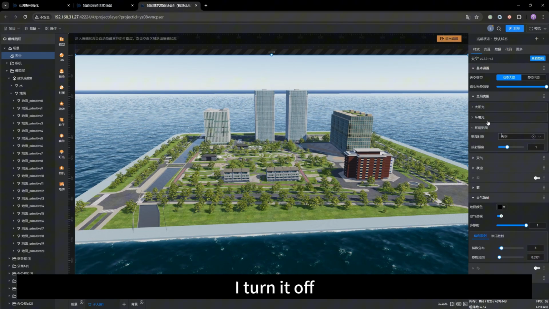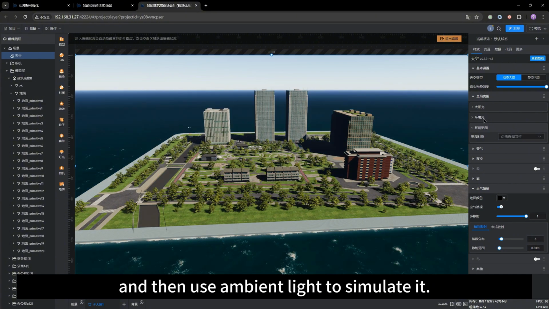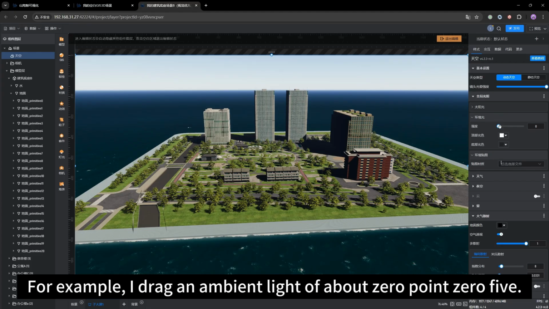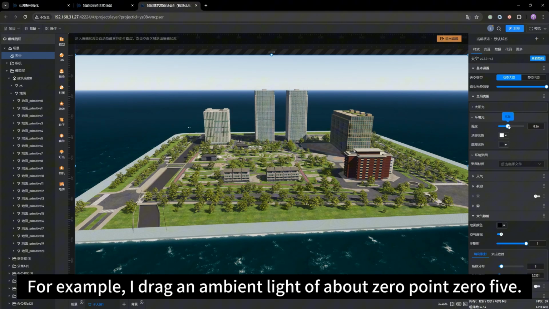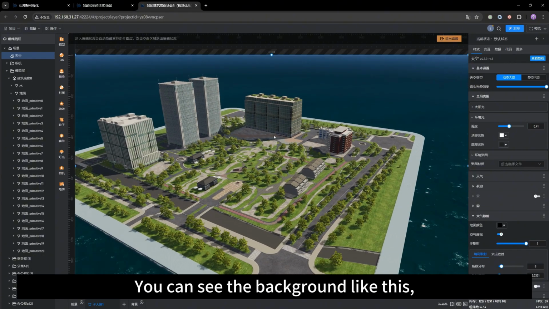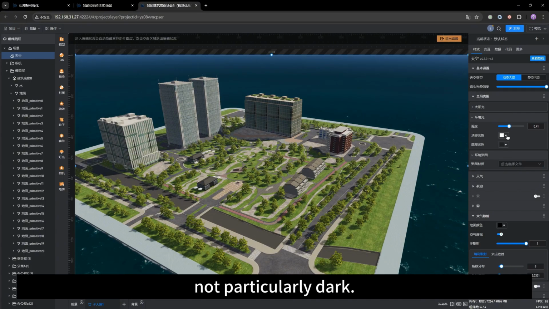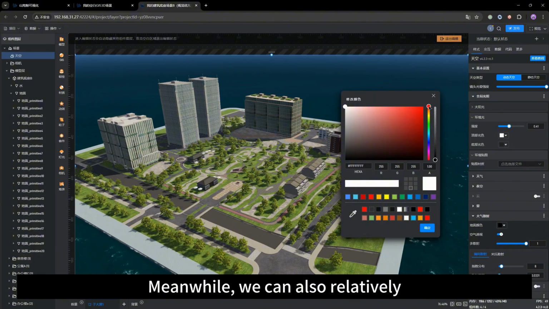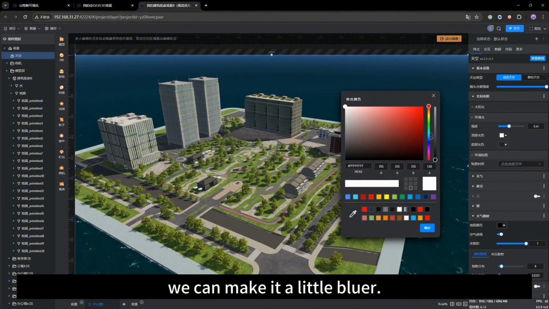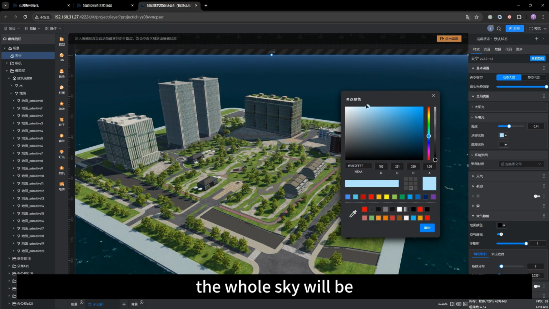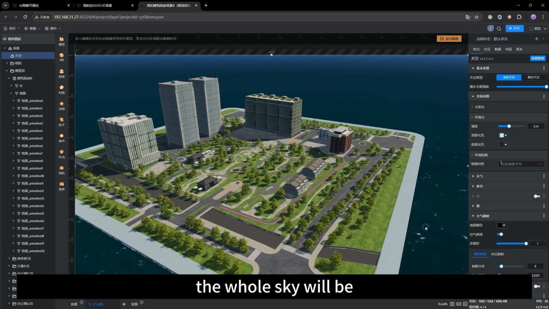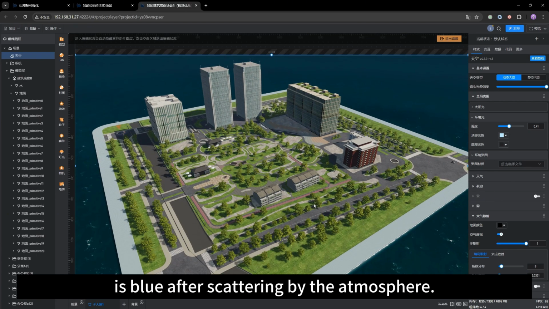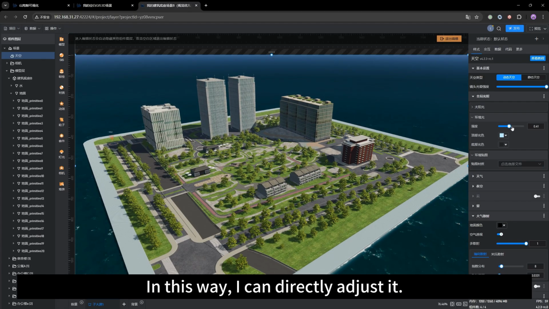I turn it off and then use ambient light to simulate it. For example, I drag an ambient light of about 0.05. You can see the background like this is not particularly dark. Meanwhile, we can make it a little bluer, because we know that the whole sky is blue after scattering by the atmosphere. In this way, I can directly adjust it.